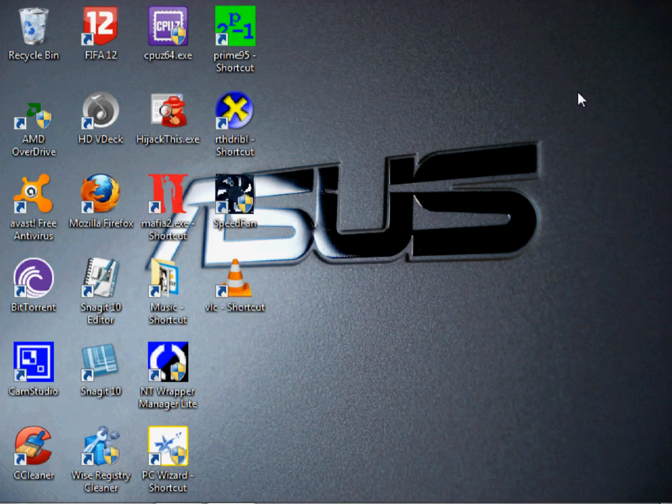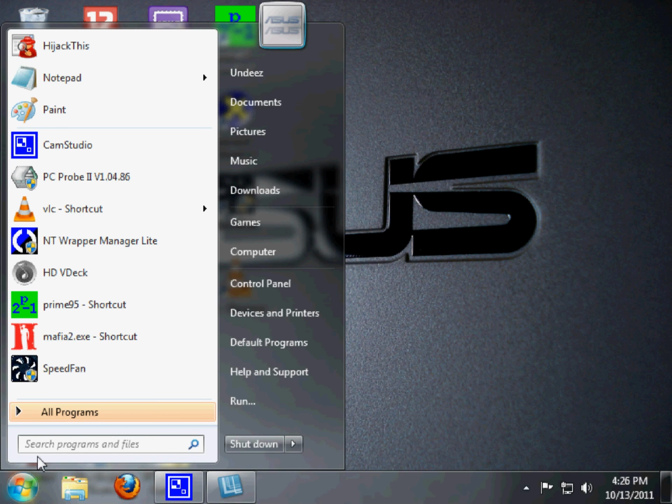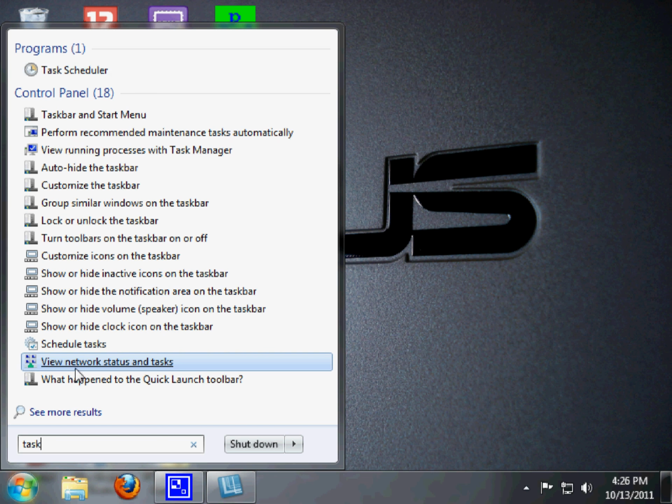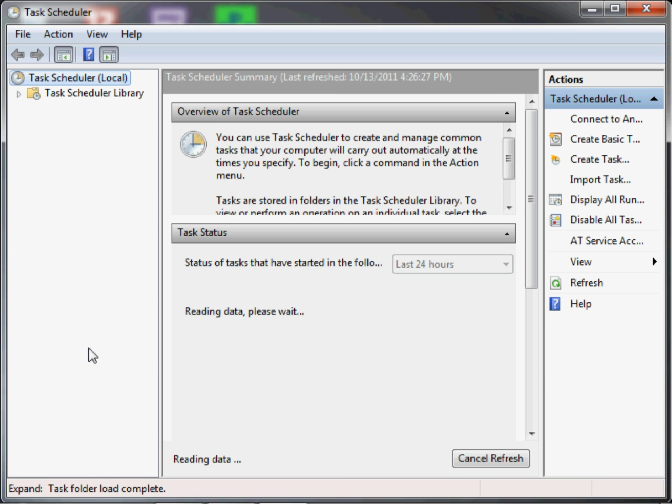Okay, so this is going to be a short tutorial on how to get Speedfan working the right way at the right RPMs in Windows 7, making it auto start. Go to your start menu, type in your search, task, see scheduled tasks, go to that.